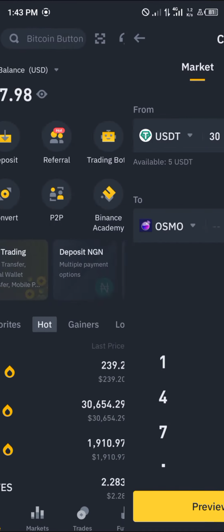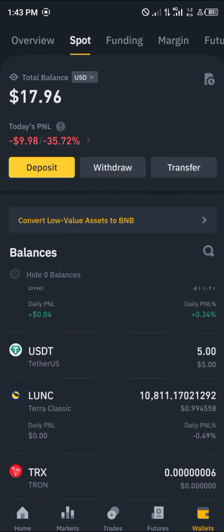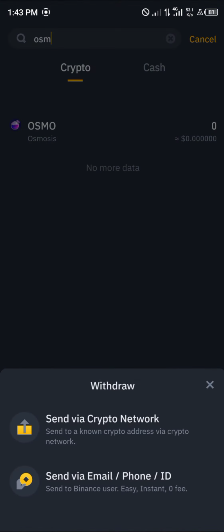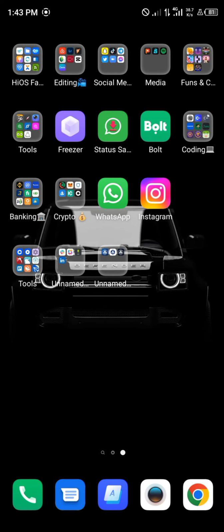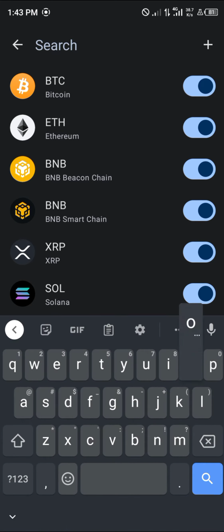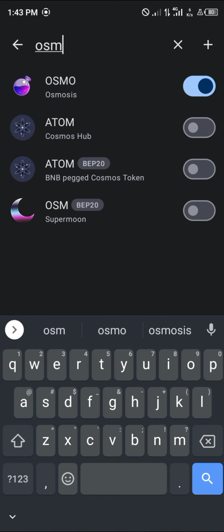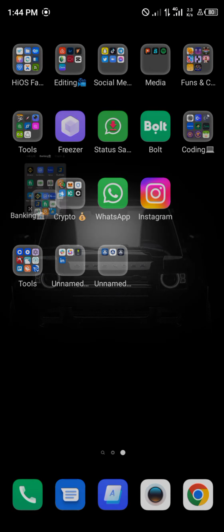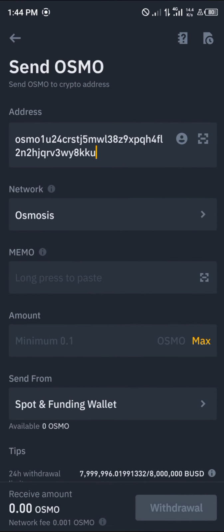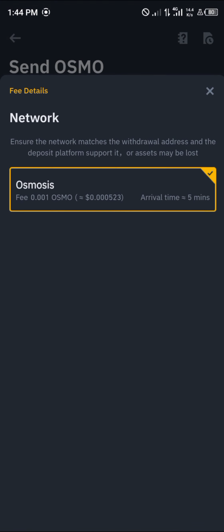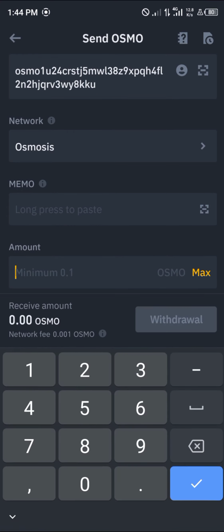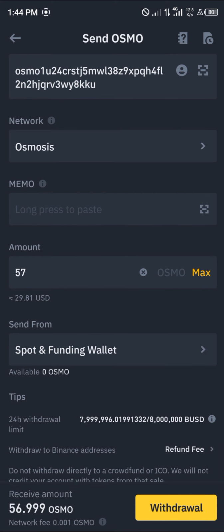So once you are able to convert your USDT to Osmosis, you simply click on your wallet icon, simply click on withdraw, and you're going to be searching for Osmosis, send via crypto network, and you're going to be getting the address here. You could as well send the Osmosis from Binance to your Trust wallet by simply clicking on receive and copying your wallet address, opening up Binance again, pasting this wallet address there, and it's going to be on the Osmosis network. As you can see, the fee is really small, and the memo and the rest, and then you simply send the Osmosis, that's 57 of the Osmosis, directly to your Trust wallet.